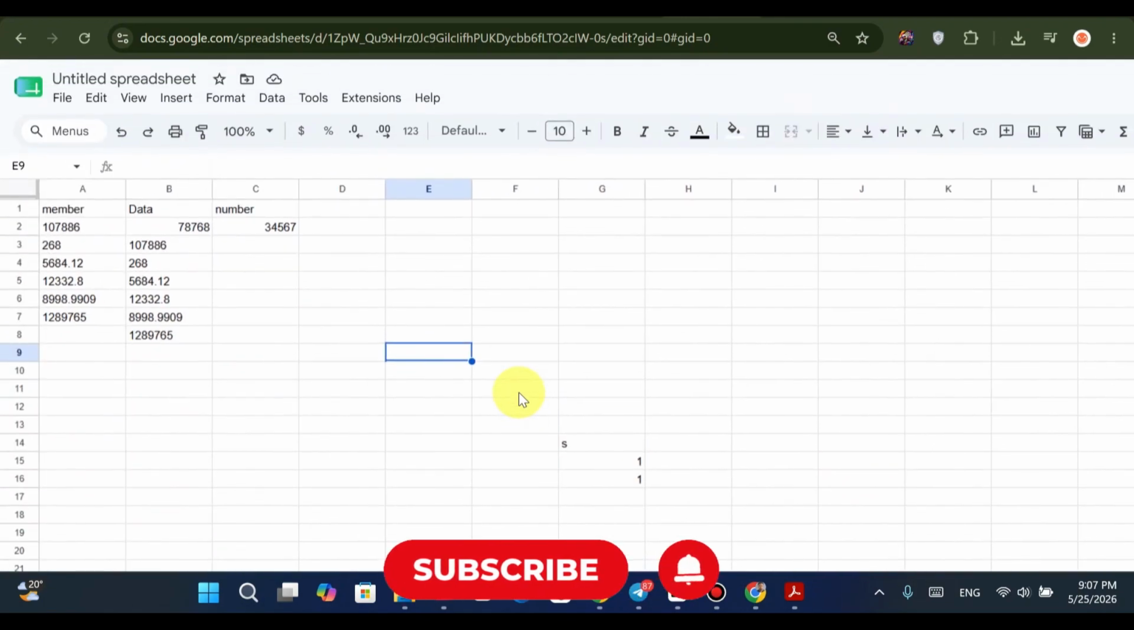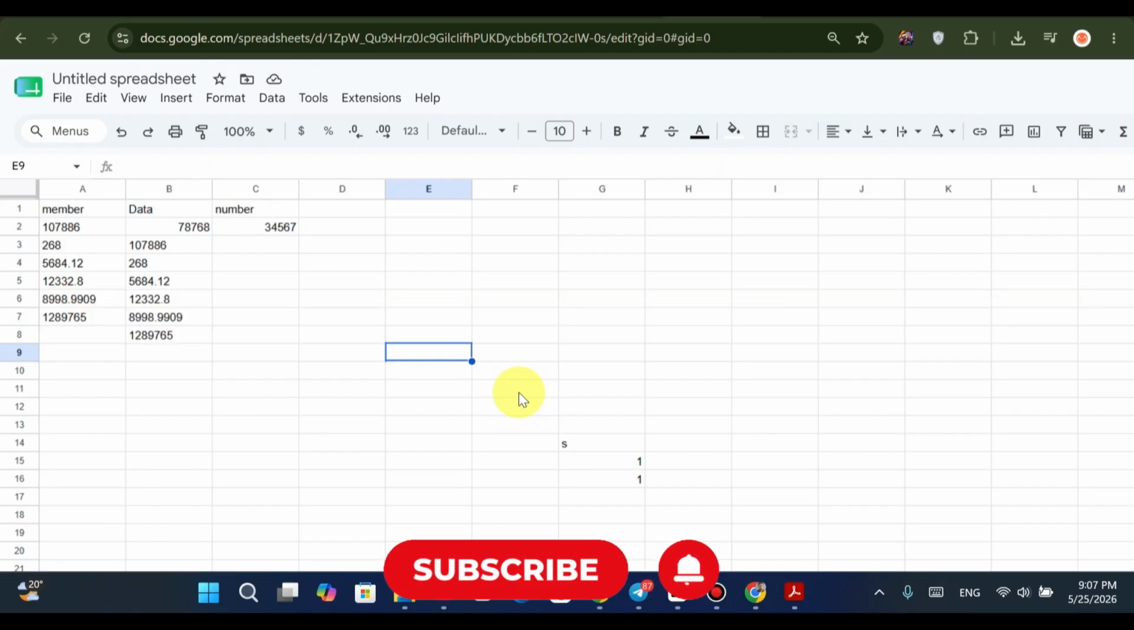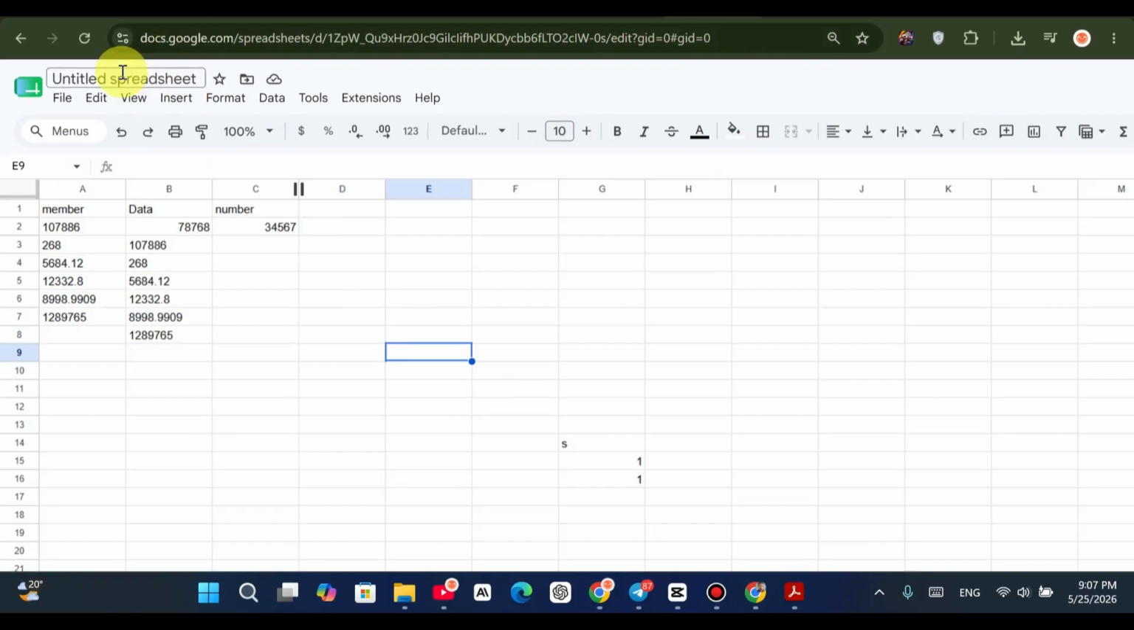In today's video, I'm going to show you how to use currency formatting in Google Sheets step by step. Currency formatting helps display numbers as money values, making your spreadsheets look cleaner and more professional. So let's get started. First, open Google Sheets and open the spreadsheet you want to edit.